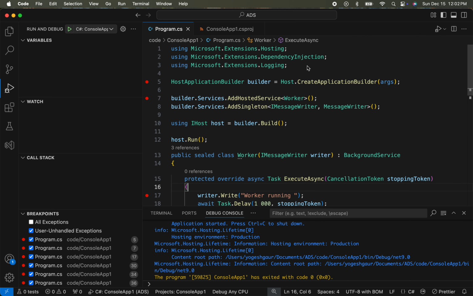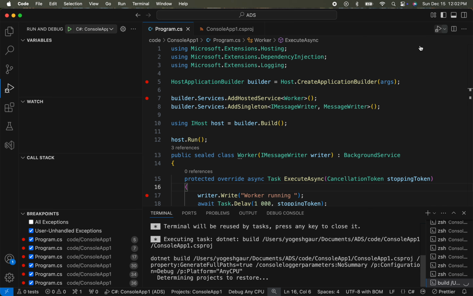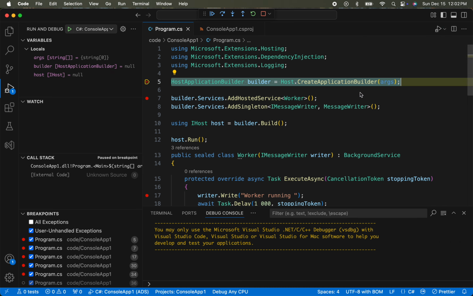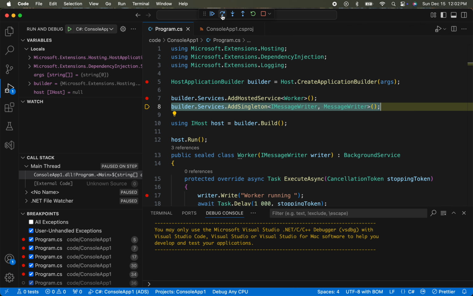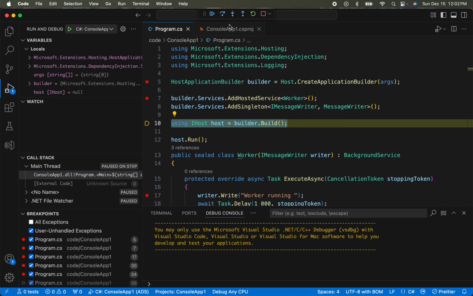Let me show you what happens when you run this. Let me debug this program so you can see how that works. First it came into the application builder, and I can step over it, and you see none of my classes or objects have been created. Now it tried to add the hosted service. After that, it adds my specification that for the IMessageWriter interface, you should create an object of MessageWriter. I step over that, and nothing really happened.